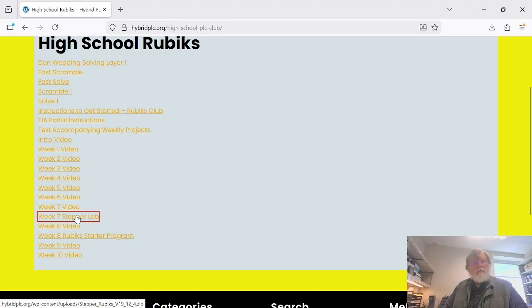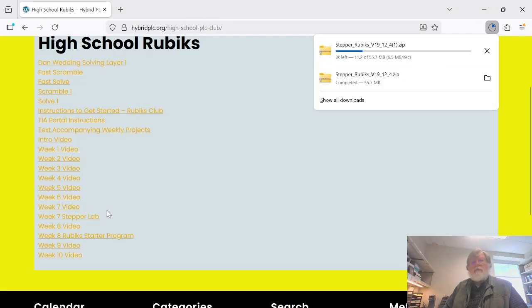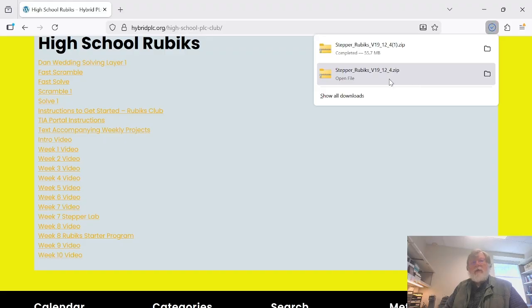So you click on that, and up comes... I already did it once, so it's going to do it again. It's a zipped file for Stepper Rubik's version 19.12.4. So I already did it once. Now I did it again.